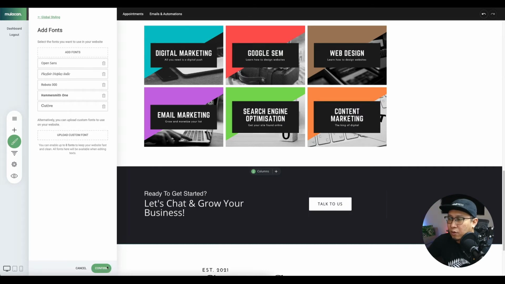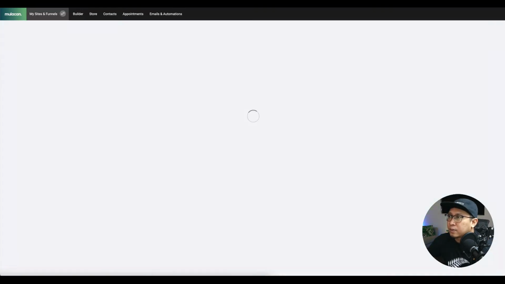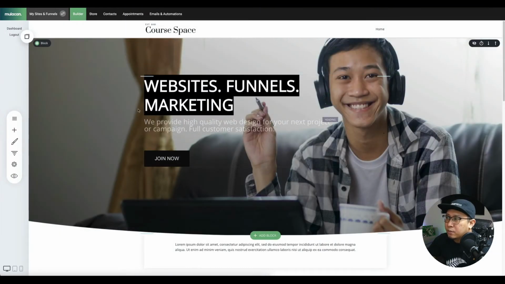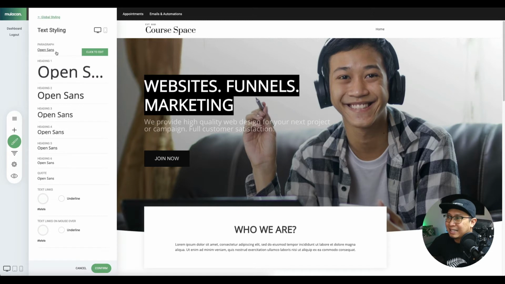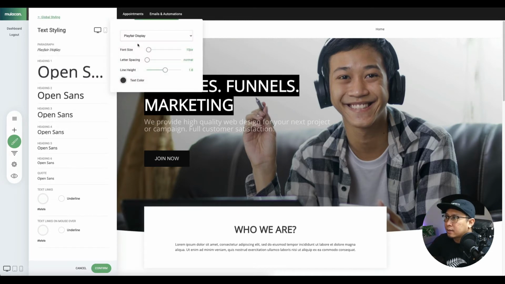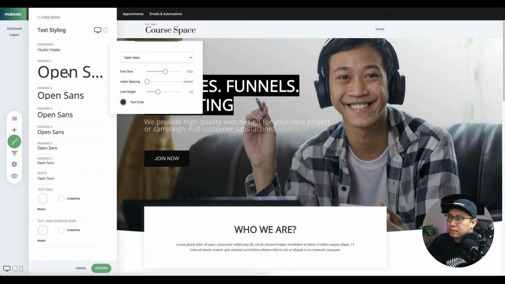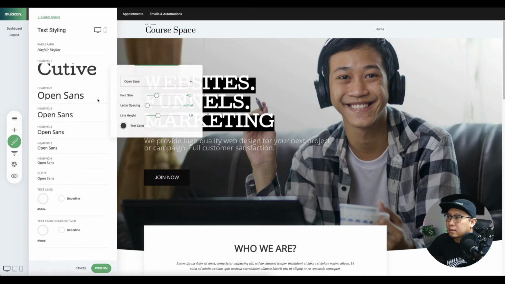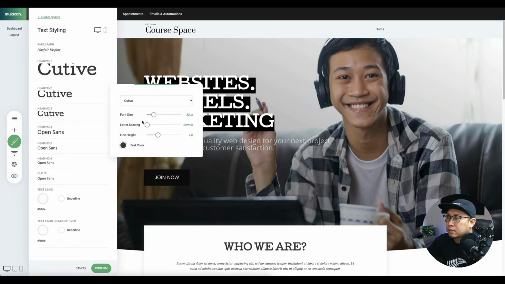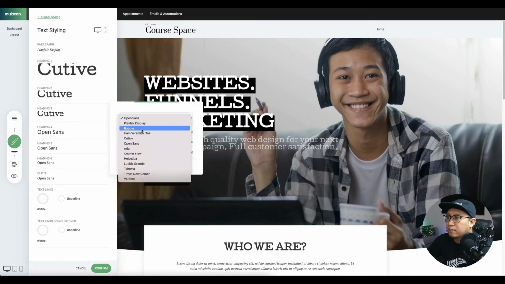All right. Okay, make sure you confirm, then refresh the page. Once you refresh, all the information will be included. So go back to global styling, text styling, paragraph, change to Playfair Display. Over here you can see it got affected, and then the header changed to QTIF. Now you can see it changes. I'm gonna click header 1, header 2, header 3 to be QTIF. Okay, let's just do until header 4.